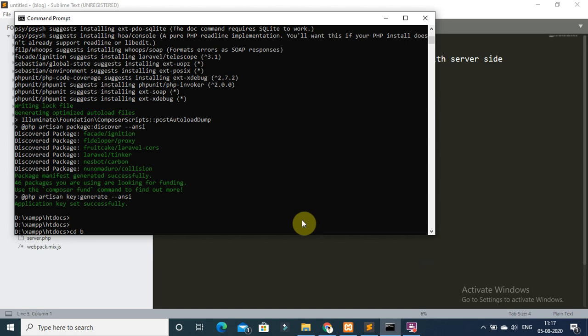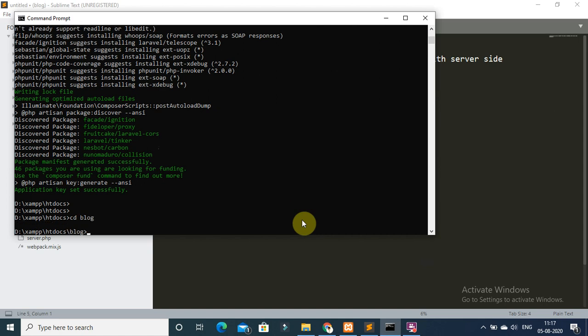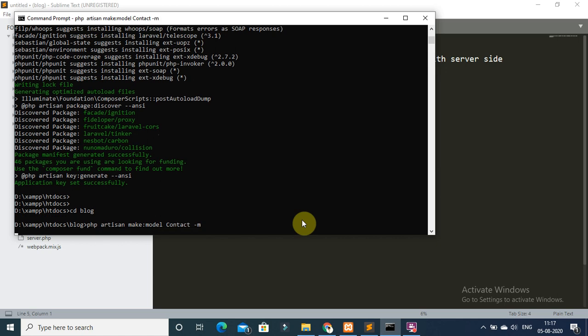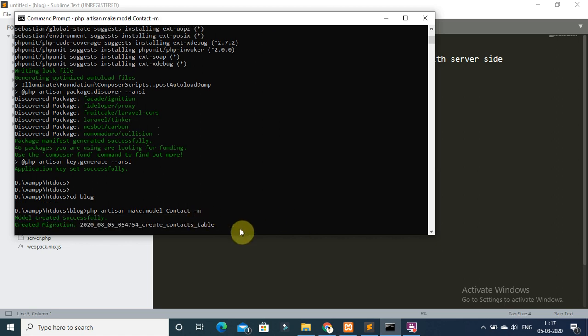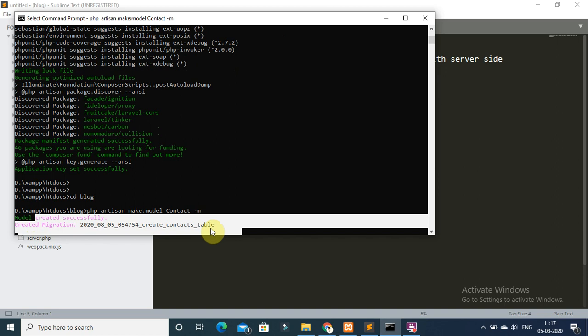Now open your command prompt to create one model and migration file. So navigate to your blog project, cd blog, and type php artisan make:model, and your model name Contact, with -m, and hit enter. The model and migration file have been successfully created.